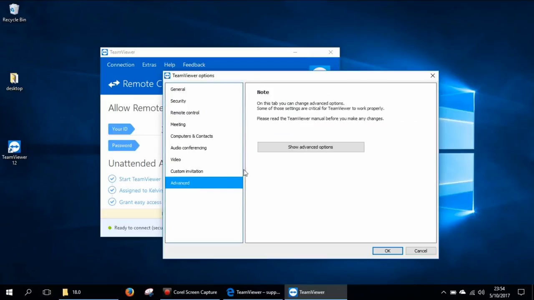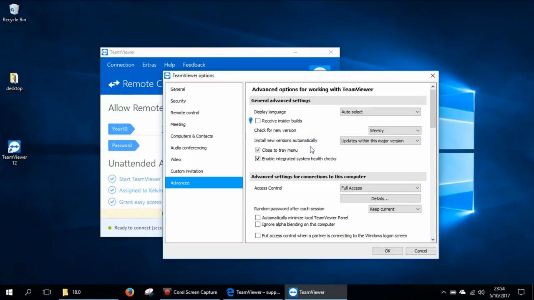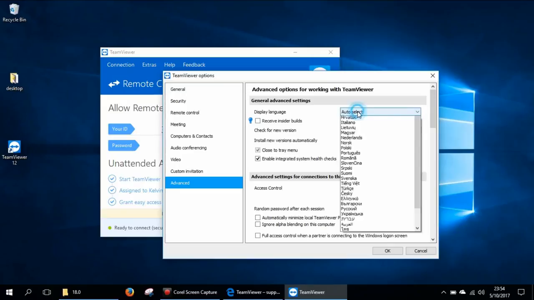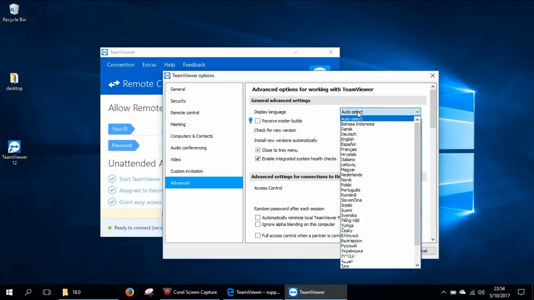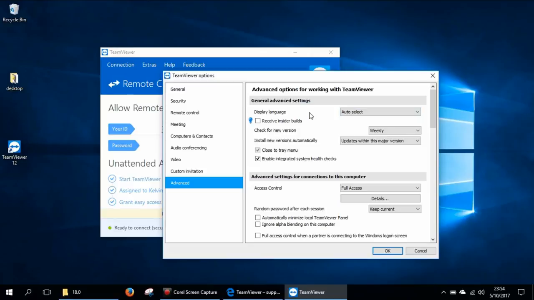So also we have the advanced functions. You can see you're not seeing anything in the advanced mode. But when I click show advanced options, I'll have more options which I can configure. Here we have the display language. For me it's auto select, which of course is English since my computer is installed in English. If you have a different language, you can select the language which you use. And also, as you can see, install new version automatically.